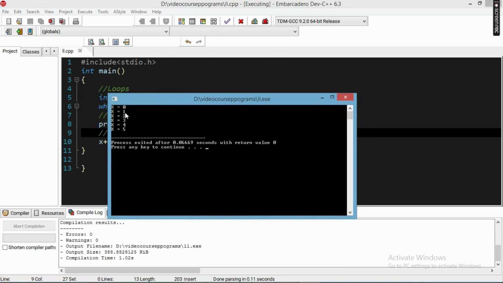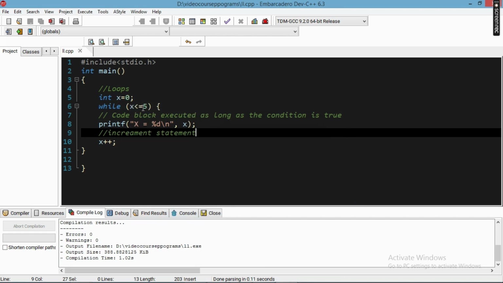x is equal to 0, x is equal to 1, up to x is equal to 5. These values are printed on our console, which shows that we have a condition: x must be less than or equal to 5. Initially x is equal to 0, so the condition is true. Then it executes this code, prints the value of x, then updates x to 1. Then it checks the condition, which is true this time also, prints the value of x, and again updates the value until the condition becomes false.